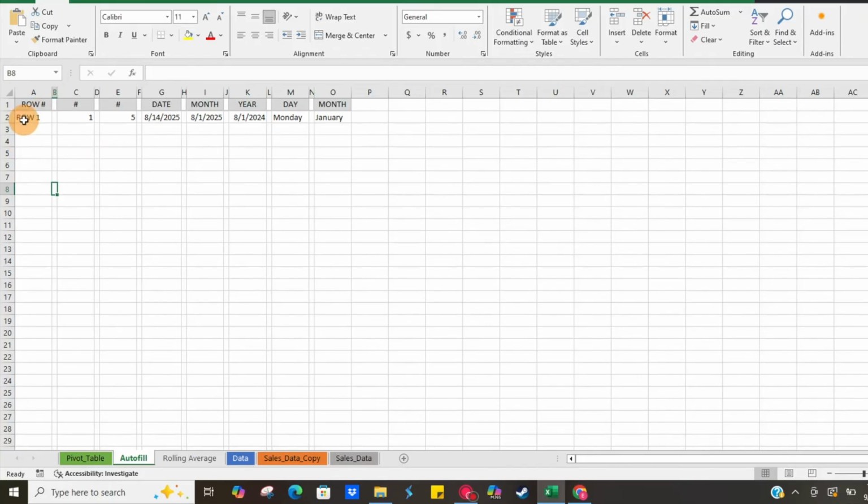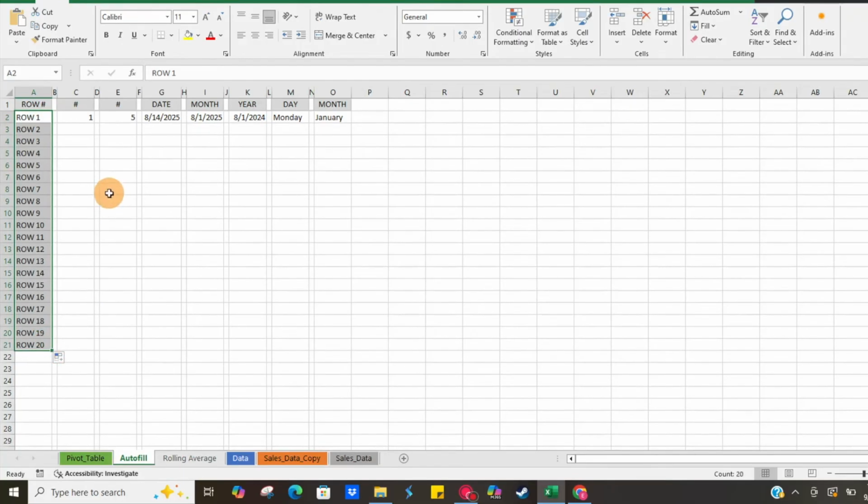So let's say we want to get a bunch of rows in an Excel spreadsheet. All we have to do is select the cell that we want, and then in that bottom right corner where you see that little square, hover over it until our cursor changes, and then click and drag. It will even preview for us. You can see it says row 20. So all you have to do is click and drag, and it's going to auto-generate all the row numbers down to row 20.